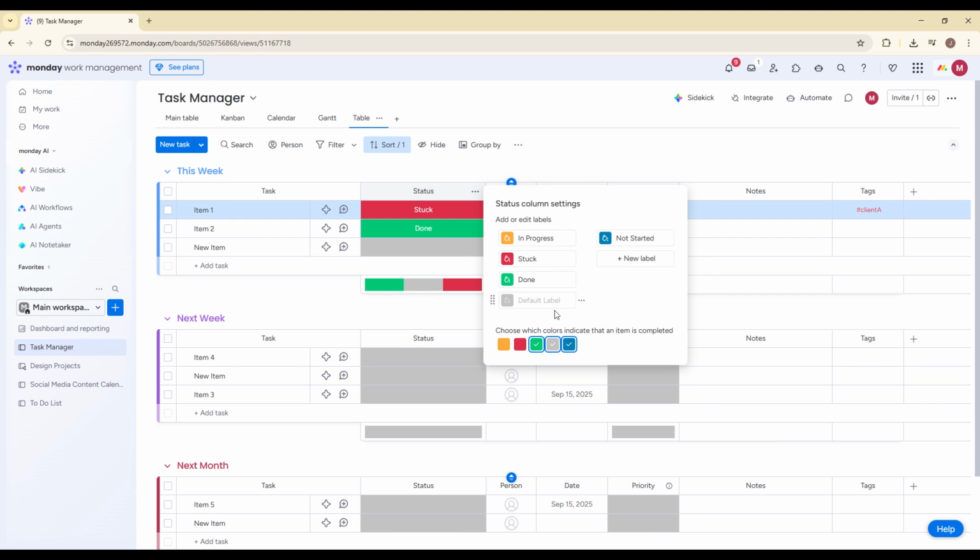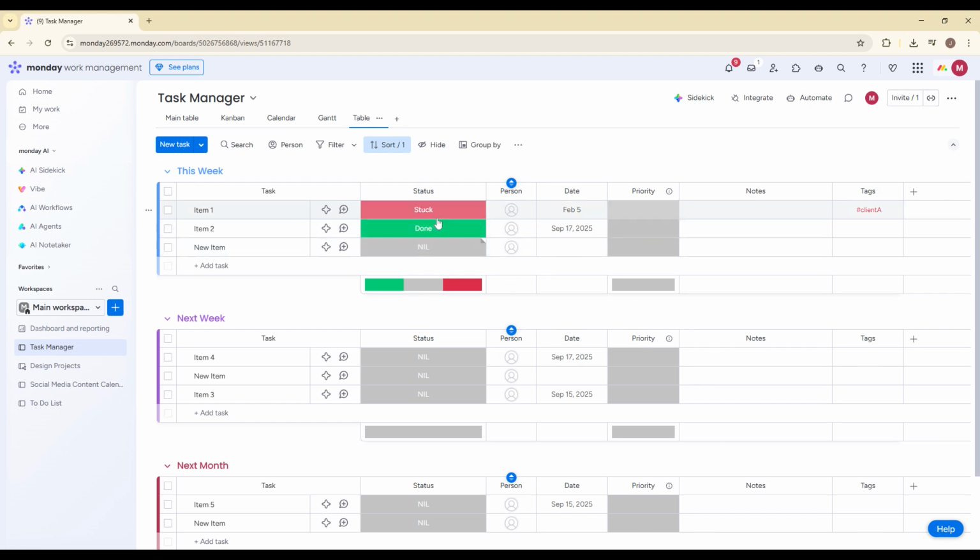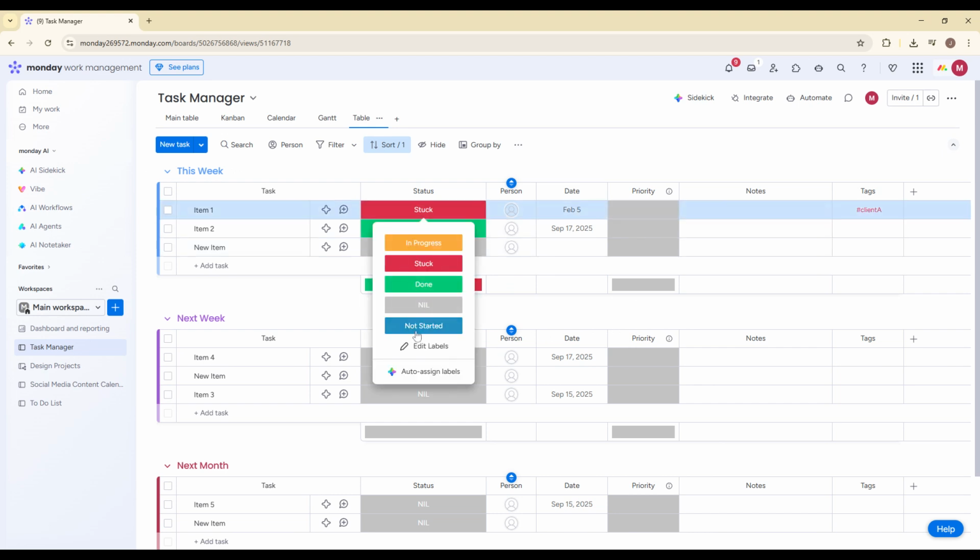One of the most powerful parts of the status column is color coding. Each label can have its own color, making it incredibly easy to scan your board visually. For example, you might set Not Started to gray, In Progress to blue, In Review to purple, Blocked to red, and Completed to green. With just a quick glance, you and your team can instantly understand the status of every task. Once you're done editing labels and colors, simply close the editor. Your changes are saved automatically. Now, every time you click a status cell, you'll see your customized workflow options ready to use.